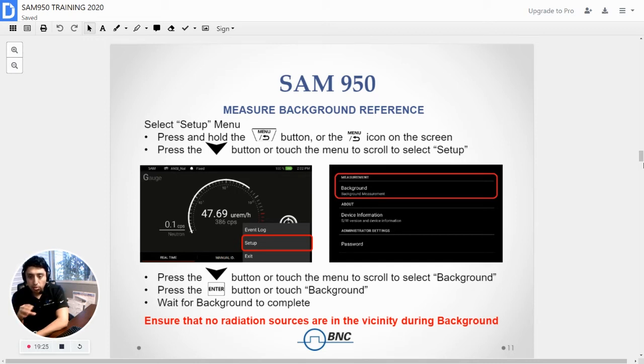Once you touch background, wait for background to complete. It's going to take about 30 to 60 seconds, and then you'll be able to perform background of the environment. Again, once you're doing this, make sure that there's no radiation sources in the area, because it is going to affect how the system is functioning. So any cesium-137 button sources that you have, move them out of the way, and that will allow you to get proper background.